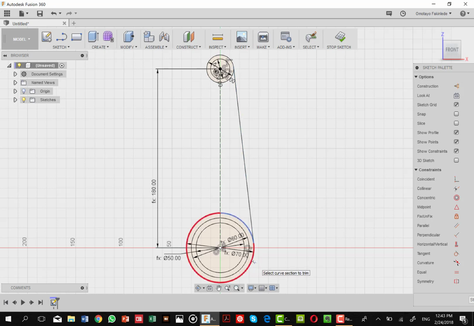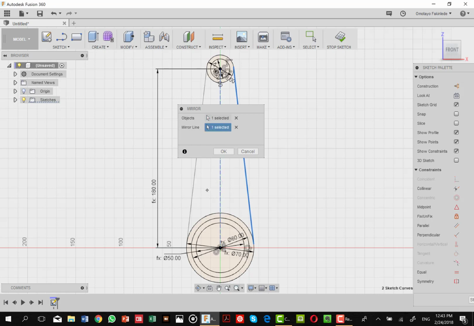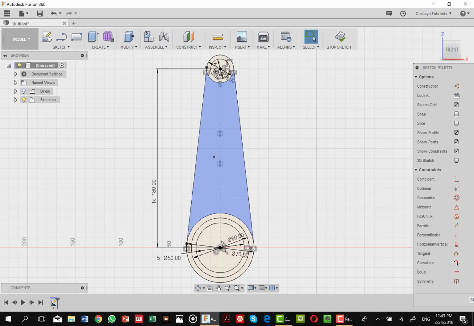Having done that, we are now in a position to mirror this line along this mirror line. So we are going to do that by selecting the mirror, and then the first thing is to select the object to mirror, which is this one object selected, and then select the mirror line, which is this one. We are okay with that, so the mirror is done.